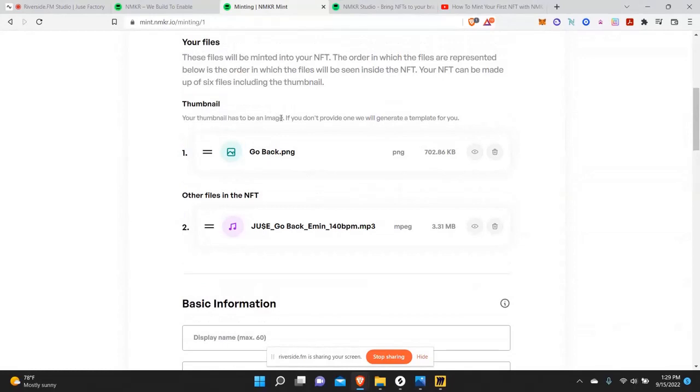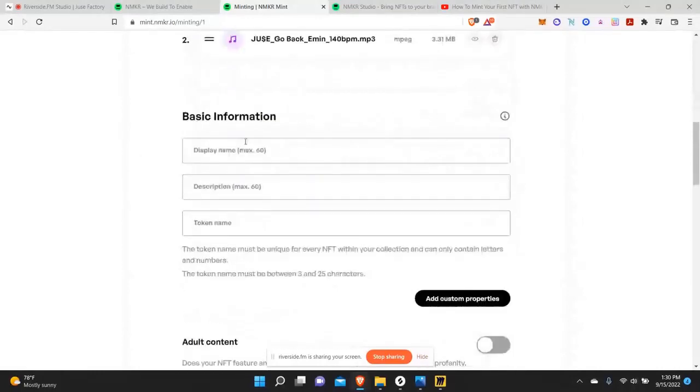We have our thumbnail. Your thumbnail has to be an image, right? That's what I just said. So the first file that you upload is going to be an image, because that is going to be the thumbnail that everybody sees, which is going to be the representation of that NFT. If you don't provide one, we will generate a template for you, it says here. Okay, so I have my PNG file, right? Not a JPEG, this is a PNG.